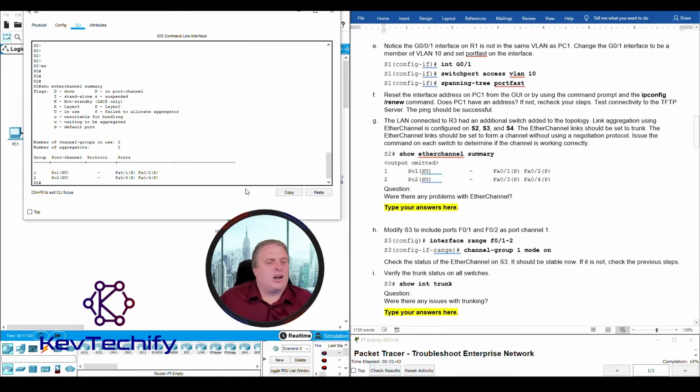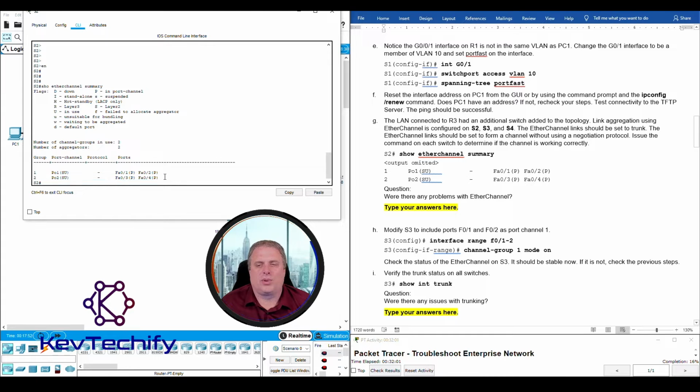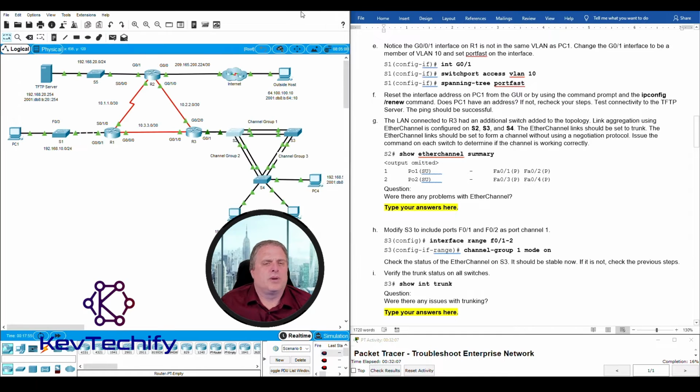And it gives us our output. It says we have 2 EtherChannels. We have 2 port channels set up. And the first one contains FastEthernet 1, FastEthernet 2, and the second group, for port channel 2, has FastEthernet 3 and 4 part of it. That looks pretty good there. Let's go ahead and minimize switch 2.